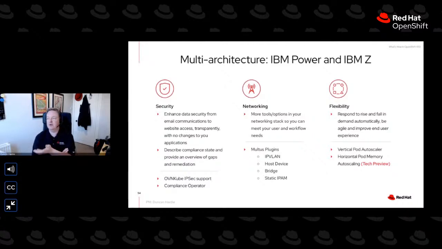Also on the networking side, we all agree choice is good. Everyone has different requirements and needs, so we're pulling in those Multus plugins that are available on the x86 side of the house, so you can choose them and decide what networks you want to attach to. And then finally, on the flexibility piece, if you're all like me, we all want a really easy life. So with the addition of auto-scaling functionality, this release just means that you can react more quickly to changes in user demands, and that makes for a much better and more responsive end user experience.